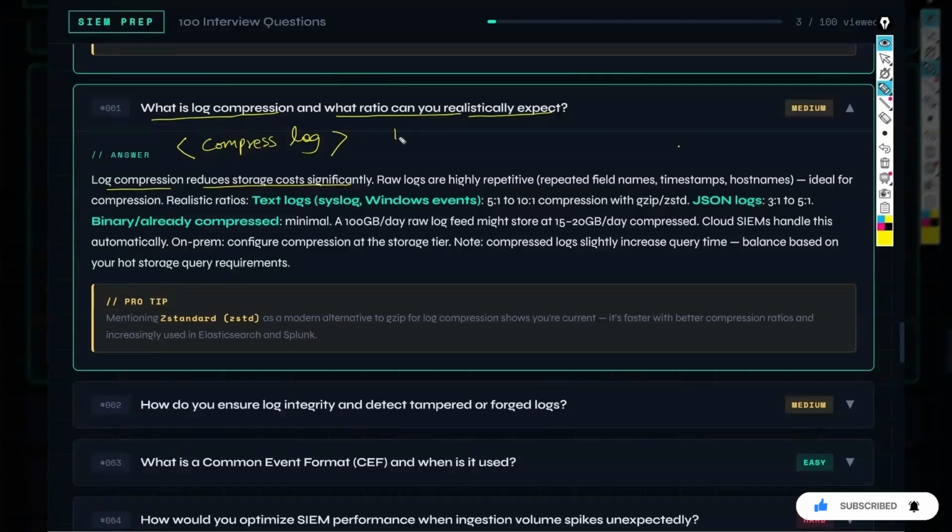So suppose there is 100 GB data, it can be compressed to 50 GB or 70 GB. Raw logs are highly repetitive, like repeated field names, timestamps, hostnames, etc. And this is ideal for compression. So we can compress the duplicate data or logs.